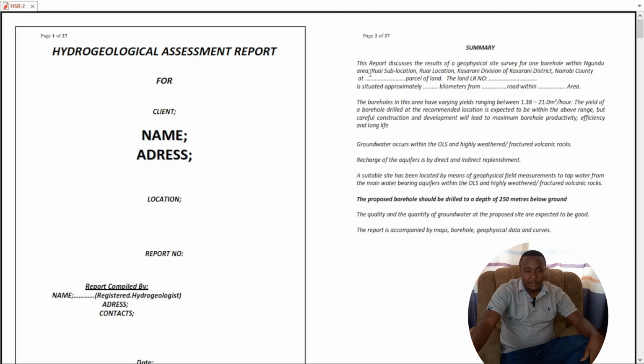So it will have the client's name, it will have the location of the borehole, a report number, and here there'll be the hydrogeologist name, and he must be a registered hydrologist, and his contacts and address, and it has to be stamped and signed by a registered hydrogeologist. Then you should have a date of when the report was done.